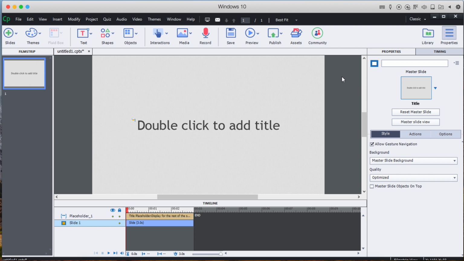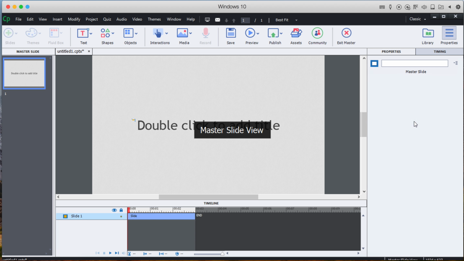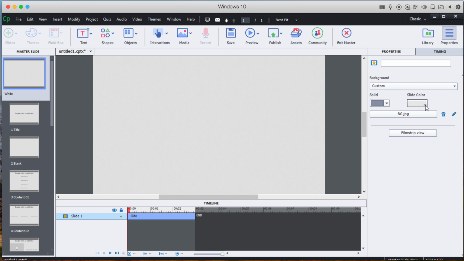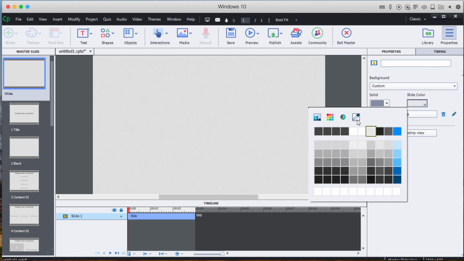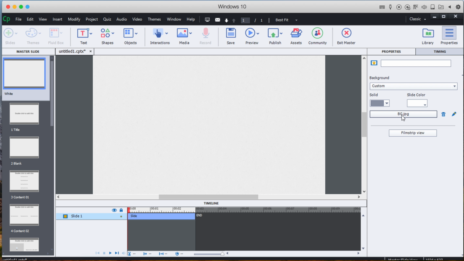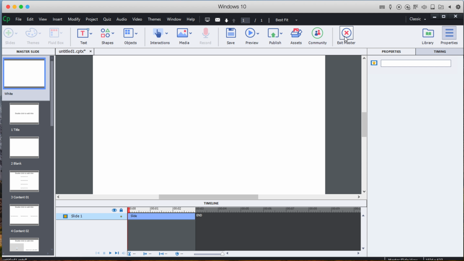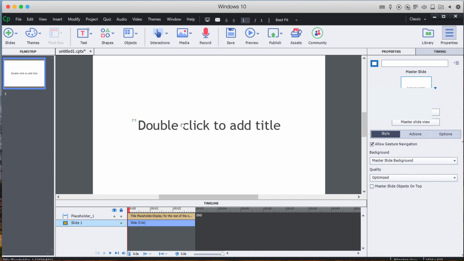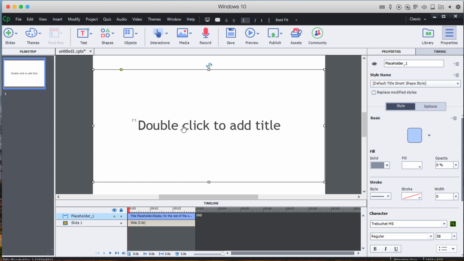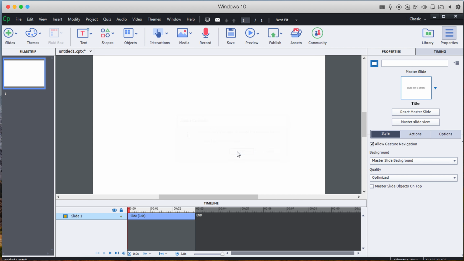Okay? The other thing we want to do is mess with the master slide. So I'm going to go to master slide view, and I just want this to be a clean, nice white. So I'm going to change this to white, and then it says bg.jpg. I'm just going to delete that, and then we're good. I'm going to exit that. Okay? So here we go. It is very similar to Storyline, right?